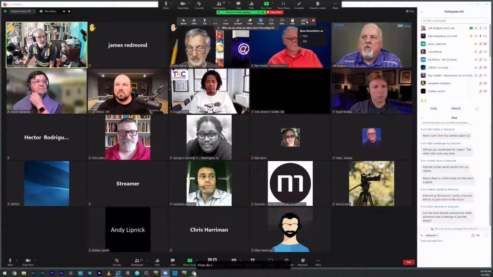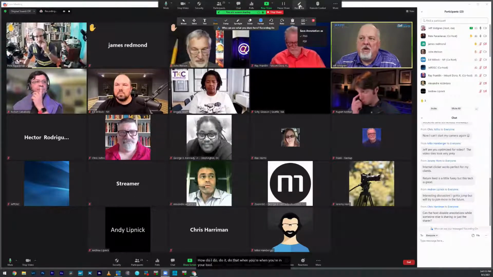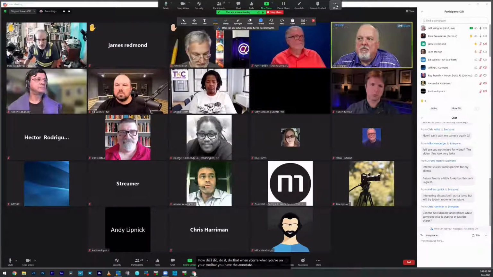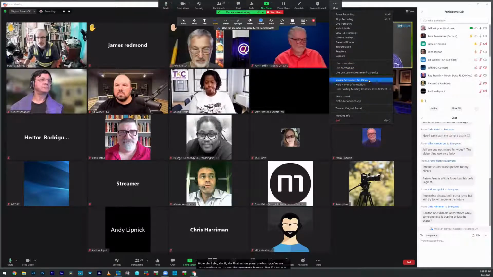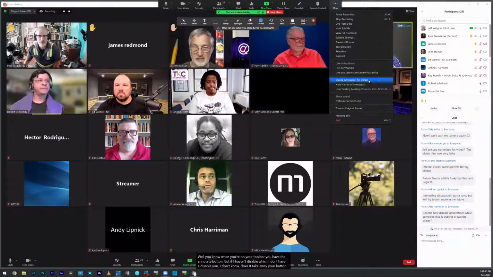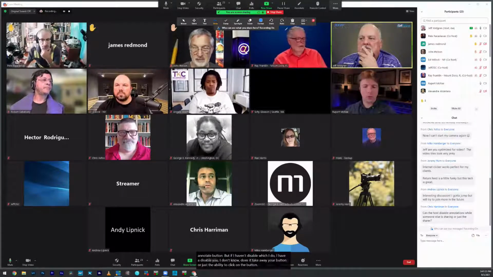How does someone then be able to annotate like me? Well, when you're on your toolbar, you have the annotate button, but if I have it disabled, which I do, I don't know, does it take away your button or just the ability to click on the button? I don't see any annotate button here. How about anybody else? I just don't have the option available. Okay, I'm going to enable it. How about now?